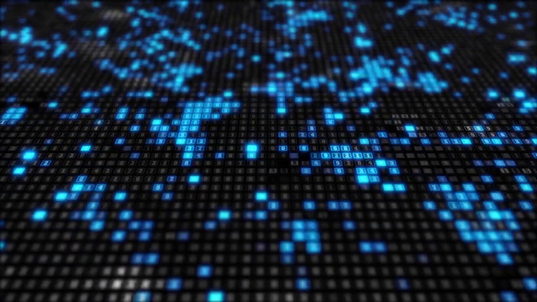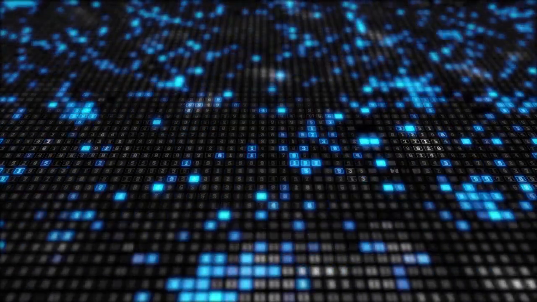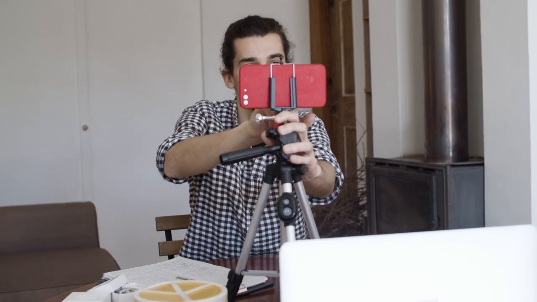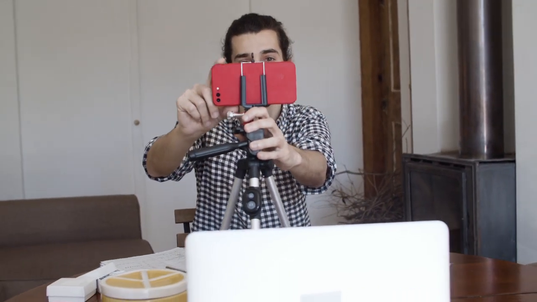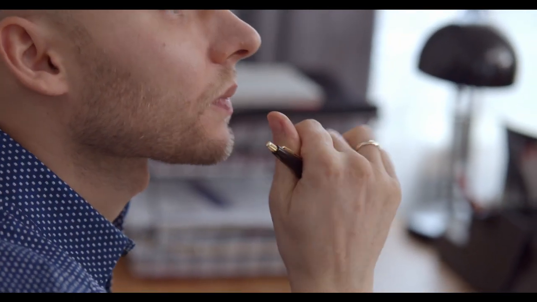In this tutorial, I'm going to show you how to use an AI-powered tool to quickly and efficiently remove the background from any image. So whether you're a content creator, social media manager, or just someone who wants to spruce up their personal photos, this tutorial is for you. So let's dive in and discover how to remove background pictures using AI.